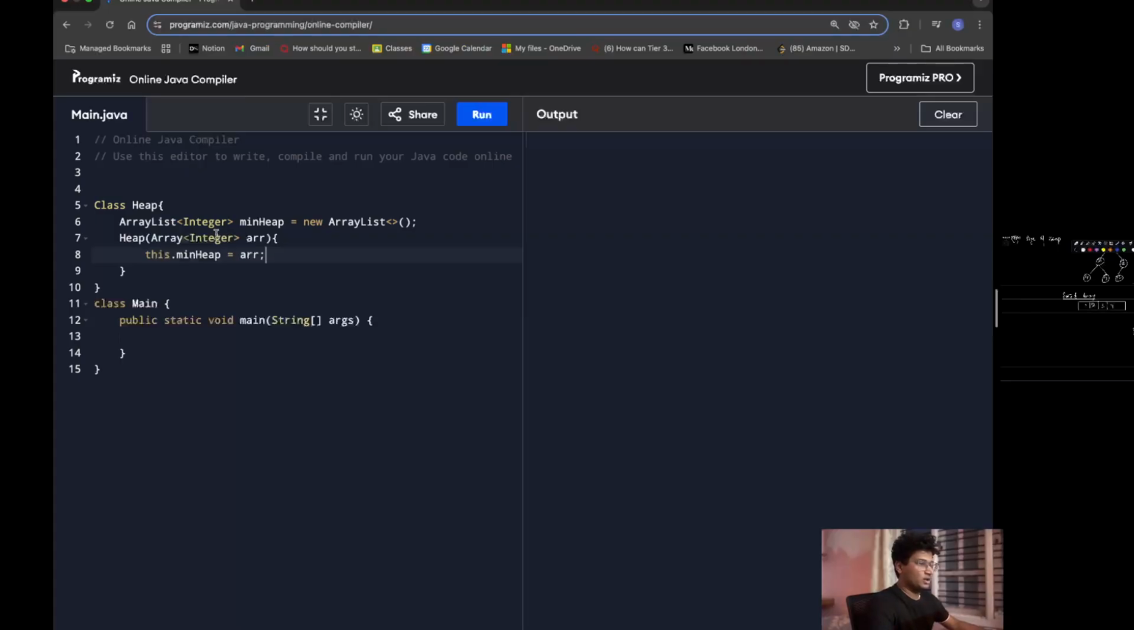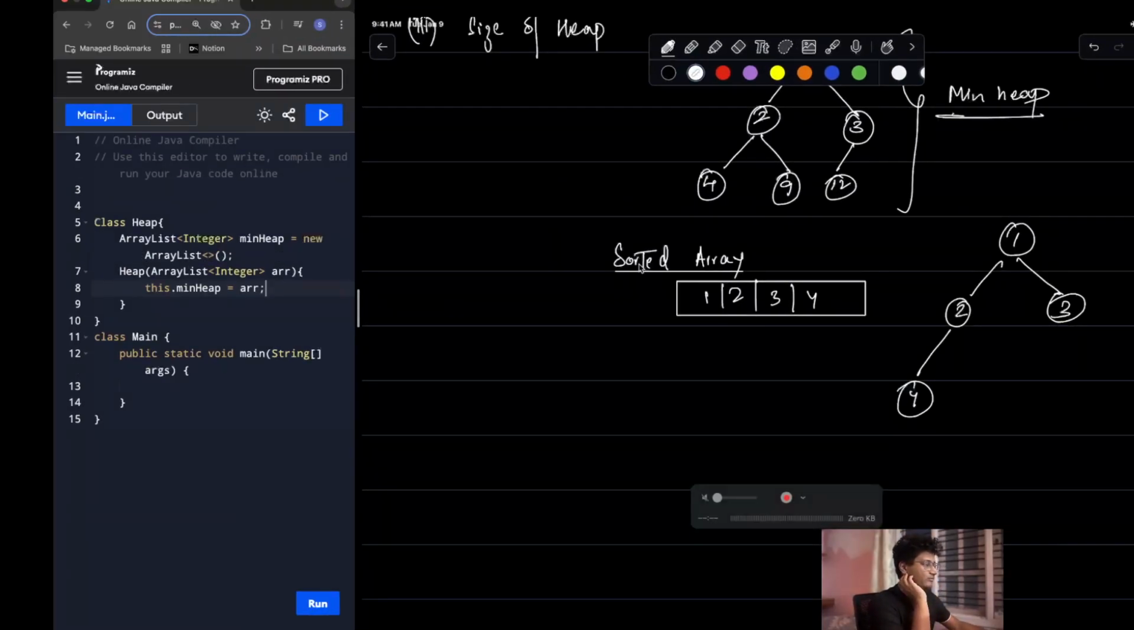Okay. This is supposed to be an array list, right? Okay, perfect. Now I've defined my constructor, right? Now, what did I tell you? I told you that even a sorted array is a form of a min heap, right?